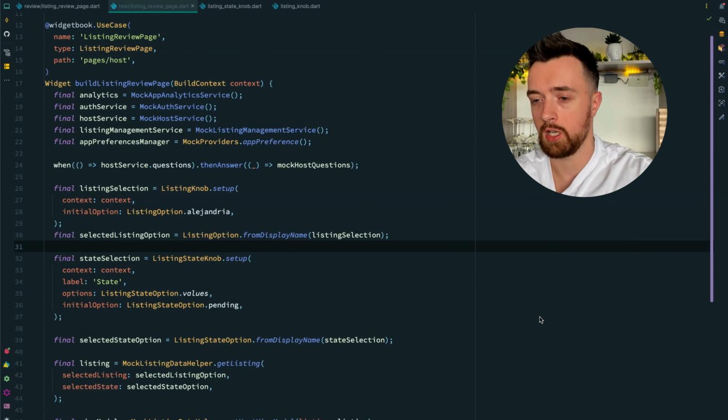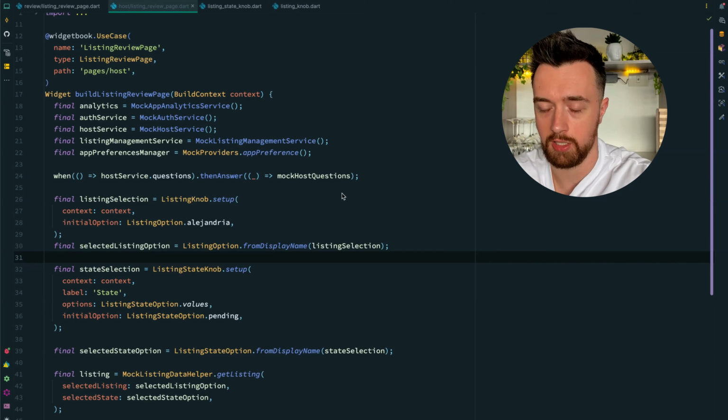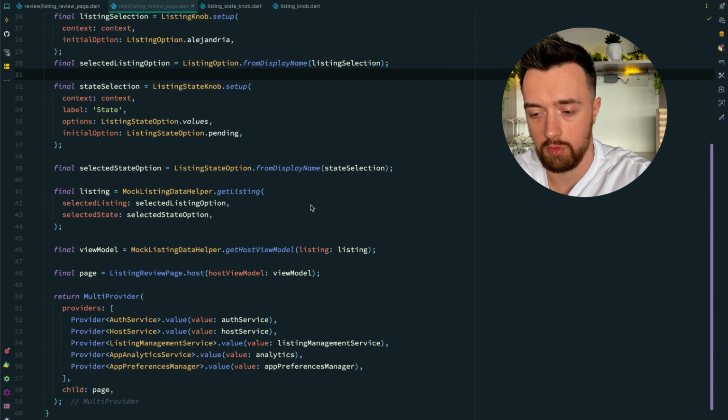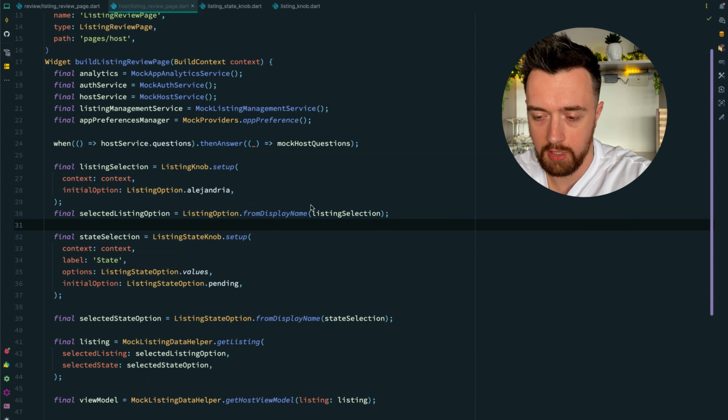You're probably wondering what the code looks like to set up Widgetbook for using knobs like I just showed you in my demo. I'm going to show you that code right now. So here we have the code for the list and review page inside of Widgetbook. At the top I have mocked all the different services that I'm making use of inside of my list and review page. The rest of this is code which is needed to be able to set up some of the knobs inside of the screen.